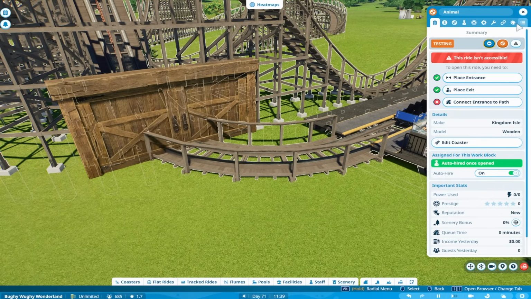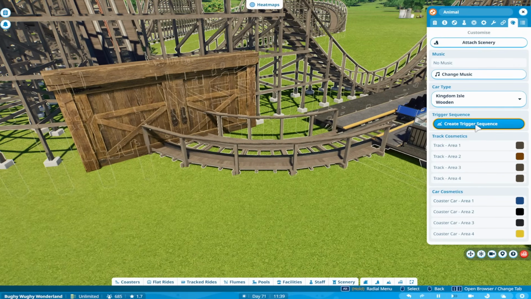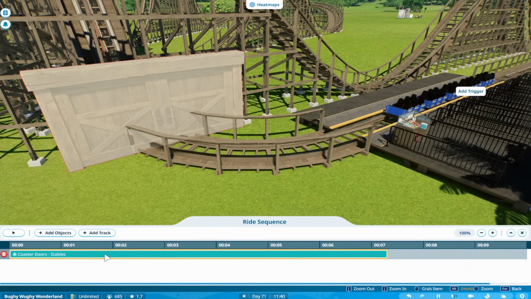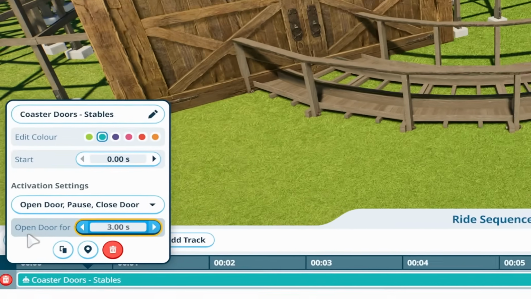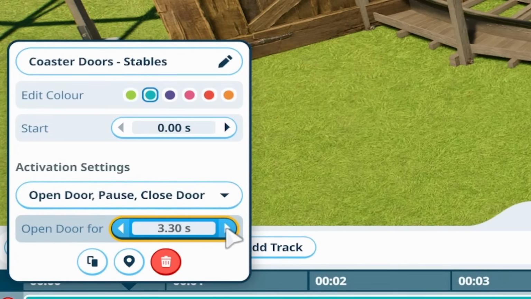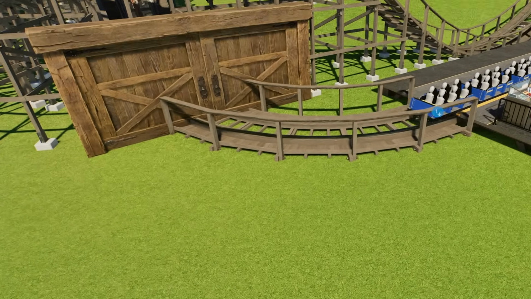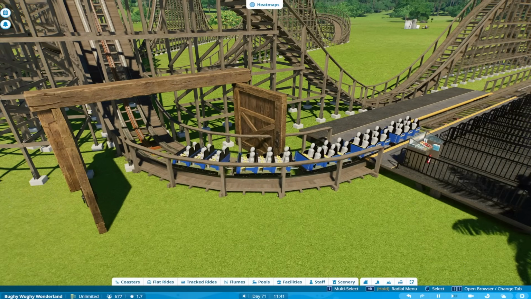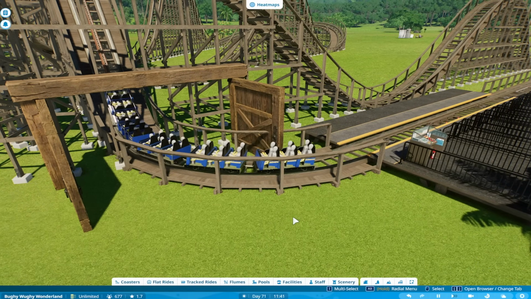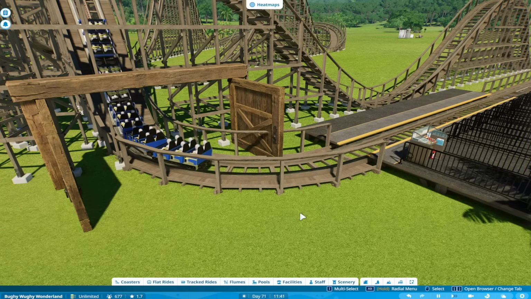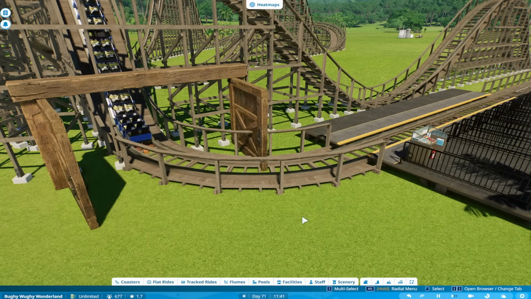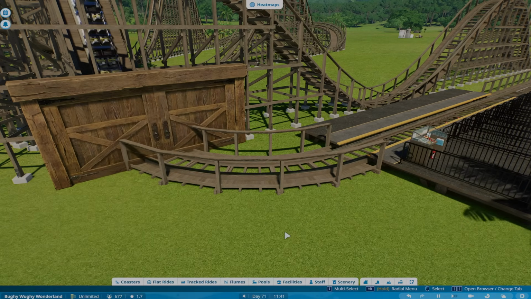You can go to the same trigger, go to trigger sequence, go to edit. Now if you double click or if you click on the door, you can here select open door, and here you can increase the time for how long the door opens. In this case we want to have it open for 6 seconds. Now the door opens and it stays open for 6 seconds. Hopefully this is enough time. There we go. The coaster goes through, the door closes, and there's no clipping.